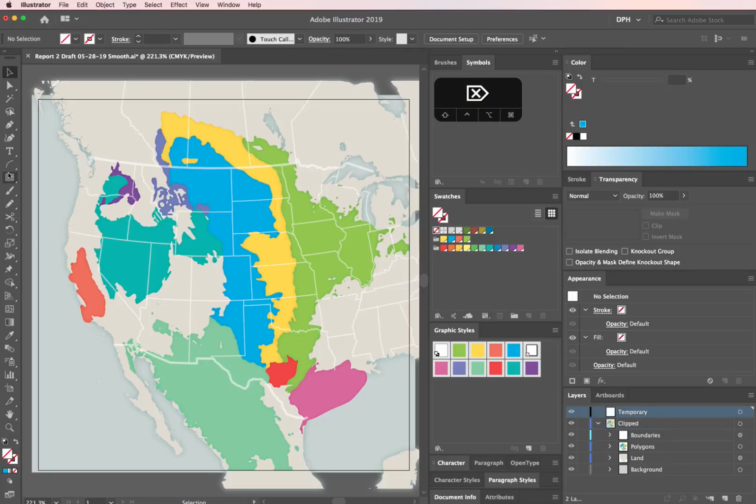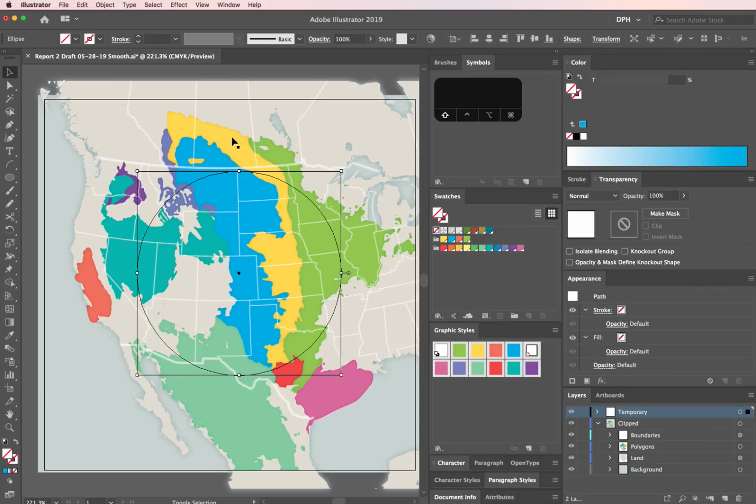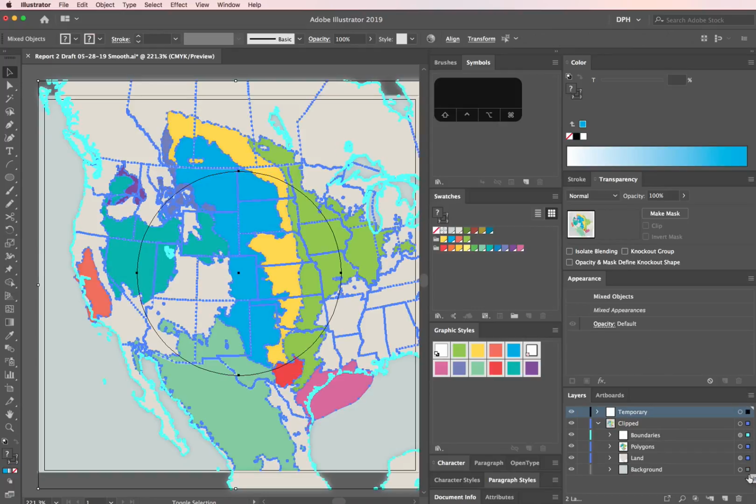And so what I'm going to do is I'm going to construct a circle here. And we're going to go through the first way of making a mask. And in this case, it's just going to be a circle because I think it's kind of an interesting shape. So what I've done is I've got a circle drawn and selected. And what I need to do is select all the other stuff that I want that circle to clip. And so I'm going to select my clipped layer and all the stuff inside.